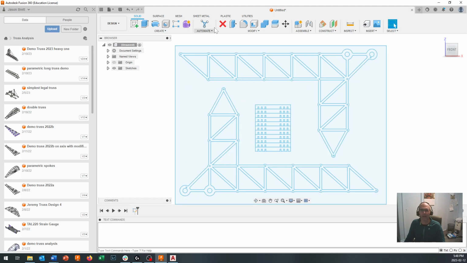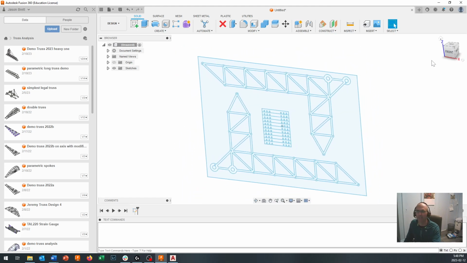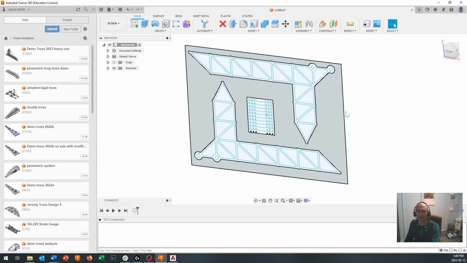Okay, now I've got this. I've gone back to my 3D view. I clicked on Finish Sketch, and I'm back in my 3D view. I can pivot around in here with my view cube and look at it from different sides.